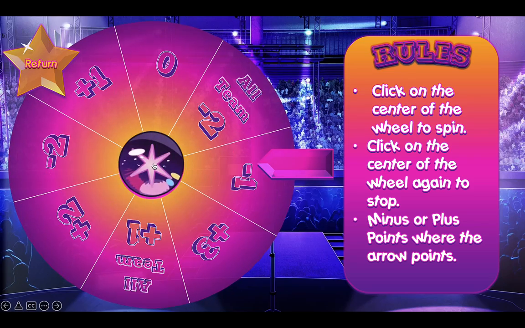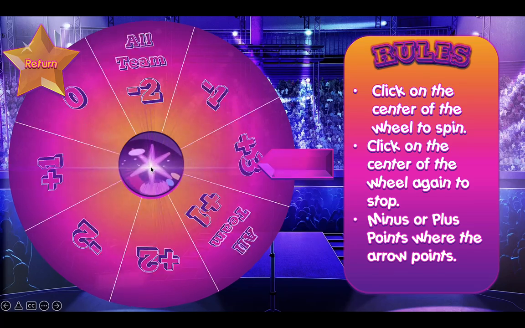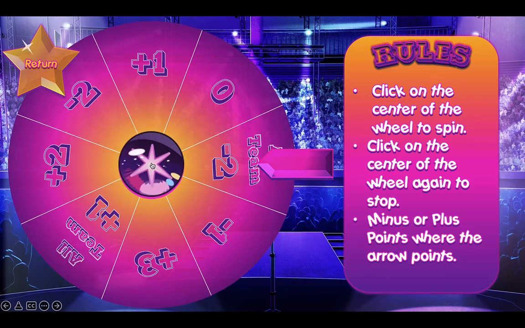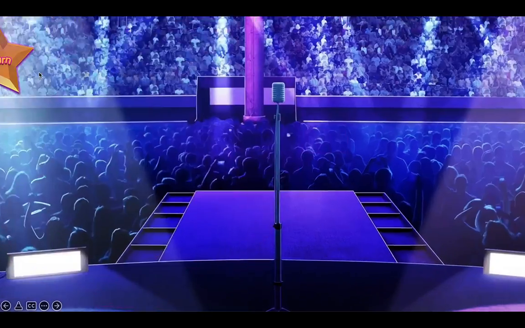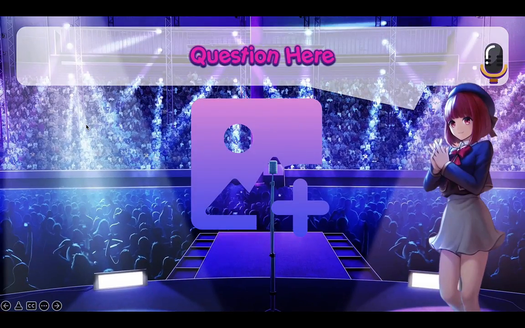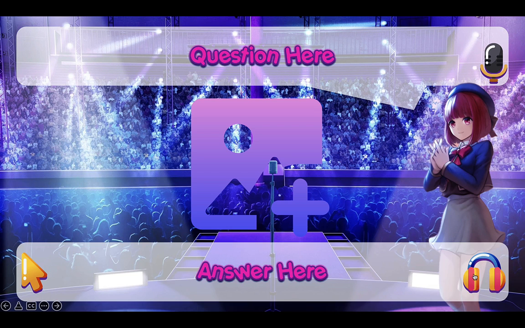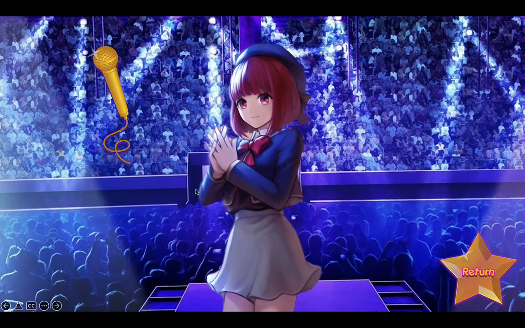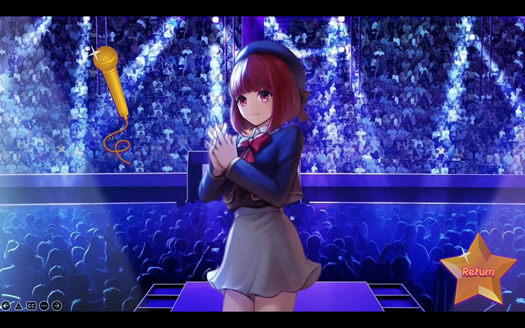So this is minus 1 point, and you can try it again and stop. And this is all team minus 2. So we go minus 2 here and minus 2 here. All right, so you play with this game however you want, and you can use whatever language you want. It's really up to you. You can use this online, or if you are parents, you can play this with your children as well. All right, so this team gets 1 point.